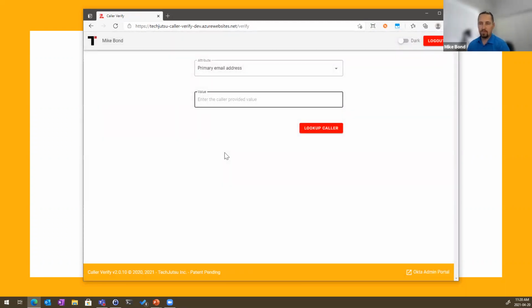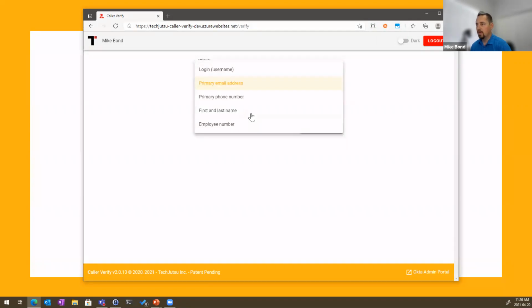This is the main interface for Caller Verify. It's a simple interface. Like I mentioned before, we didn't want to fill it with a bunch of bells and whistles. We wanted to get from identification to verification quickly. But it's a very powerful interface. So we've got attributes that we can search for right now. We've got a base set of attributes, typical stuff, username, email address, phone number, first and last name, things like that. And then you can have custom attributes, for instance, an employee number or account number, things like that.